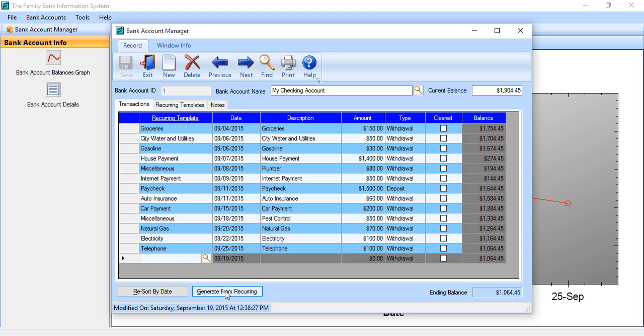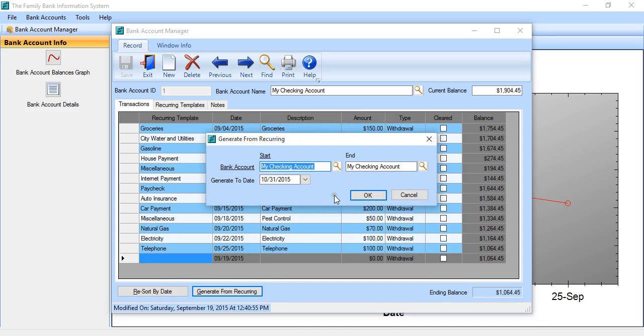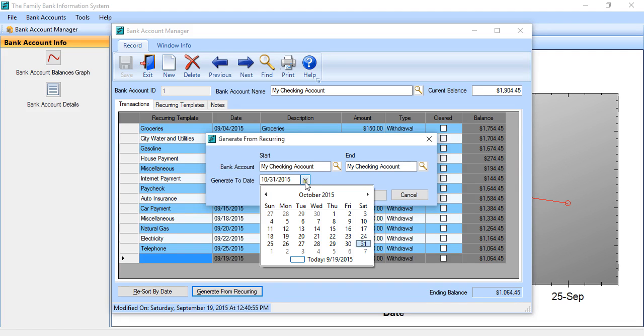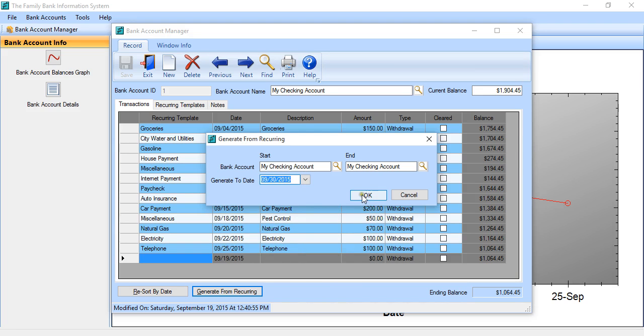So we'll just click on generate from recurring. Okay, and the bank account will start and end with my checking account. If you have multiple bank accounts, which you can have in this program, then you can change the start and end to that. And the generate to date, we'll change that from October 31 to the end of September, September 30.